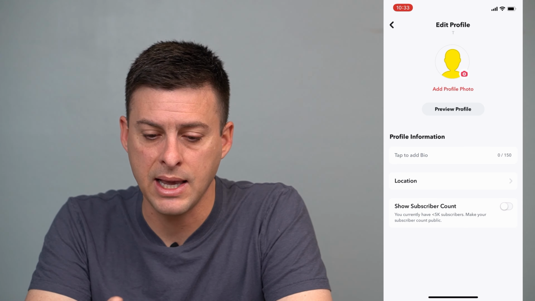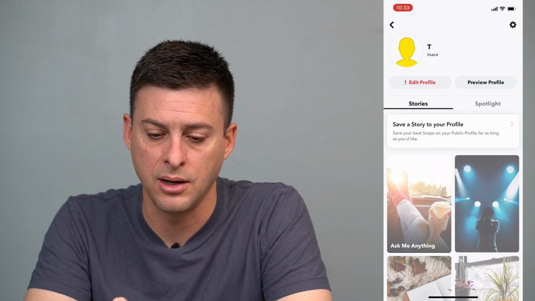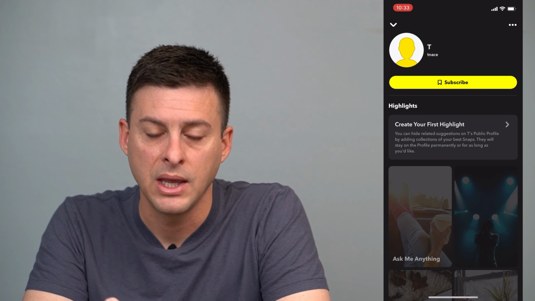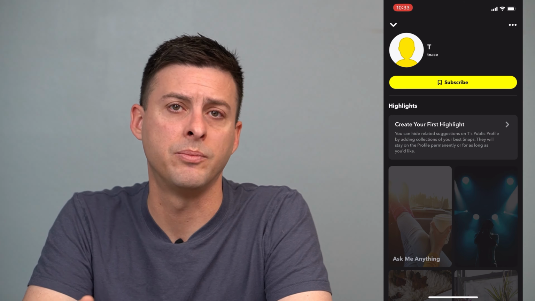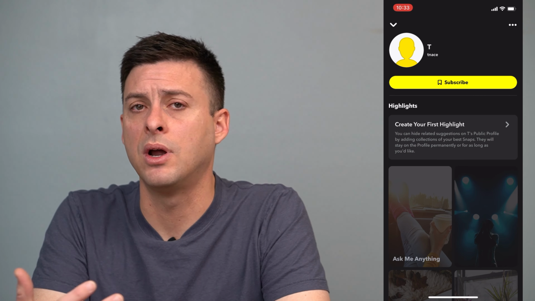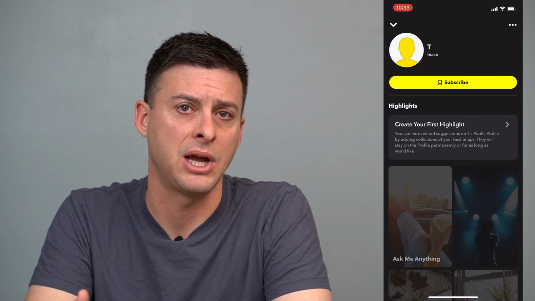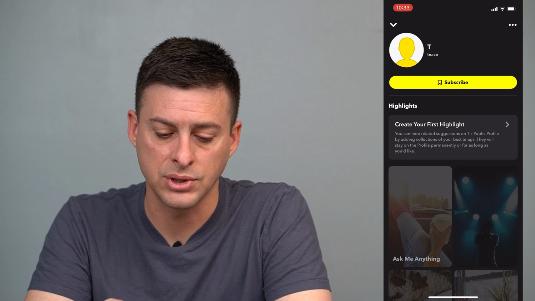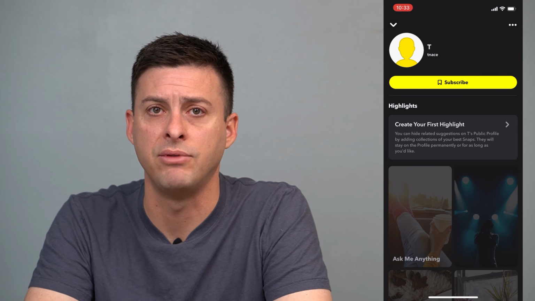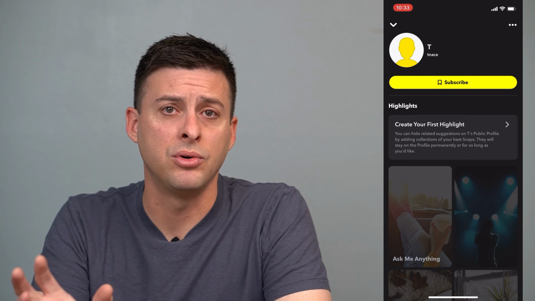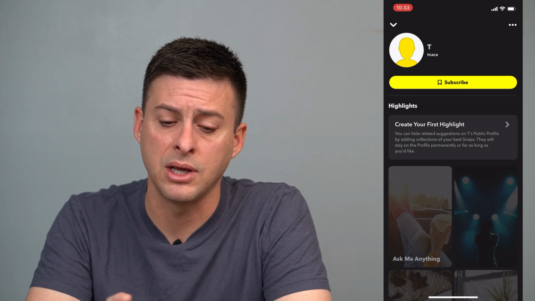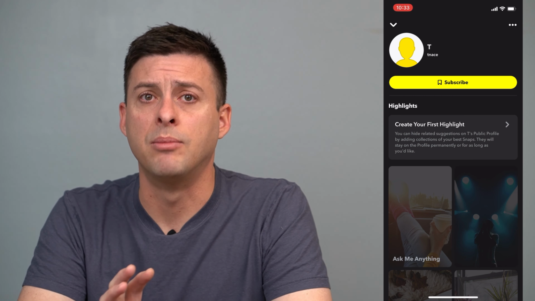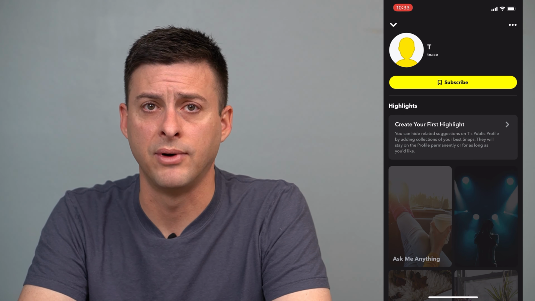And if you go back out of here, if you tap the back icon on the top left here, and then hit Preview Profile, it'll show you exactly what other people would see if they want to subscribe to your Snapchat public profile. So that's it. It'll walk you through creating your first highlight. You can have the subscribe button. Anybody who has a Snapchat account can come onto your profile here and hit the subscribe button and be able to follow you, and you can build up your following that way.